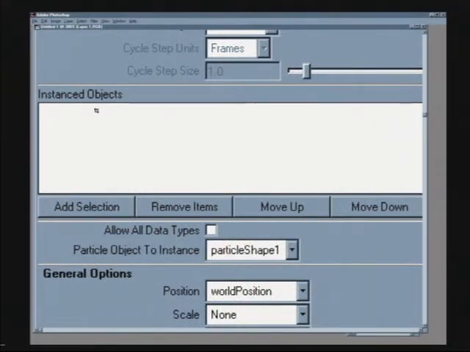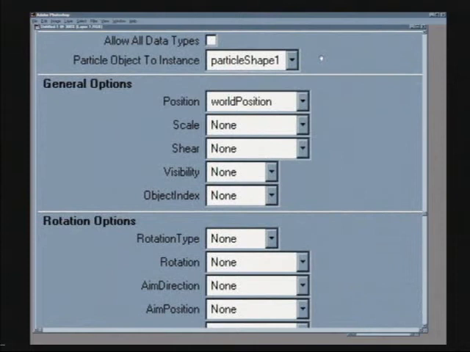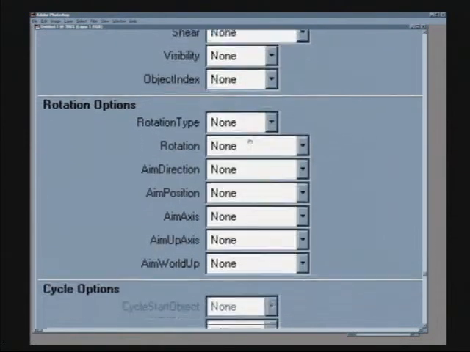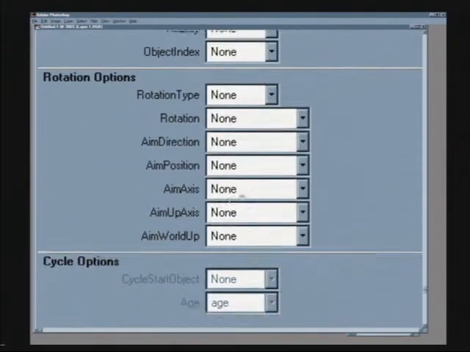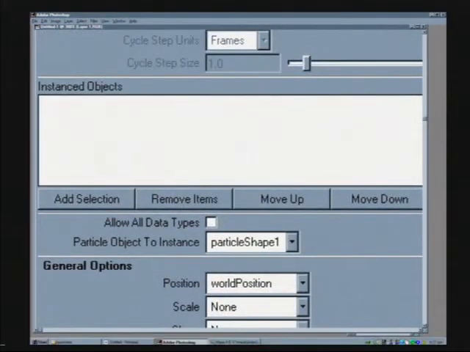That is going to list any objects that you have selected when you open the instancer. You do not have to have just one object selected. I could have 10 objects selected. I could have a library. So that instead of having just one tank, I could have 10 tanks that all have maybe different shaders on them or whatever. If we cruise down a little bit, you'll see that it's asking which particle object we're instancing. Then it's going to ask us how we want to handle position, scale, visibility, how we want to handle rotations, and cycling. So there are several options, but for now, we're not going to talk about any of these.